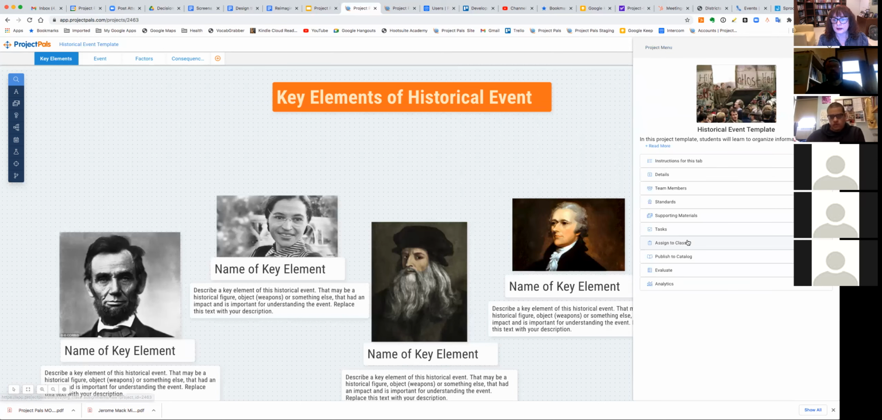And then assigned to class. This is the place where you will, once you author a project, you can assign it to the class. There are two ways to assign a project to a class. The first one is when you decide who are going to be in the team. You will ahead of time set up the teams.